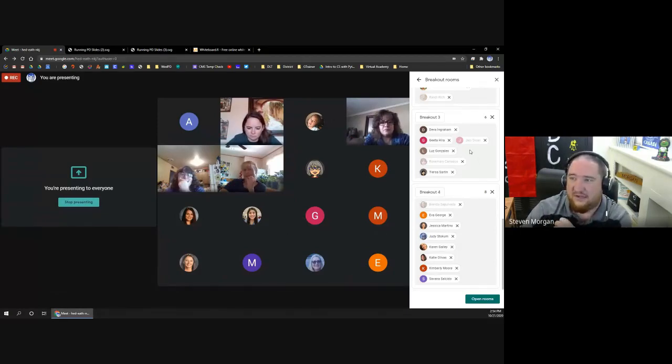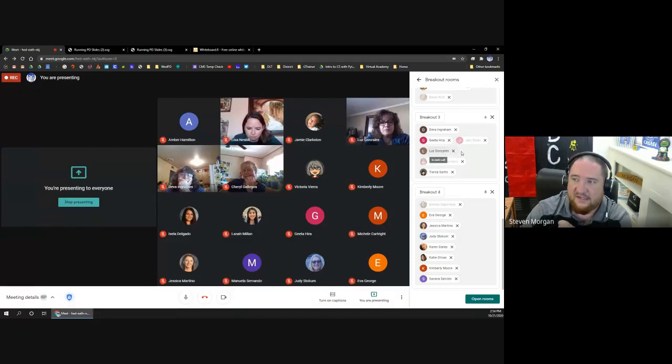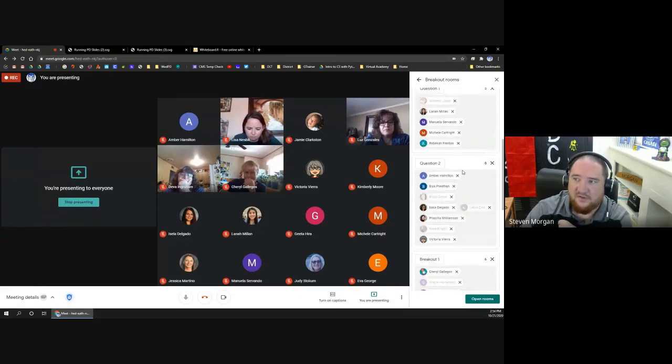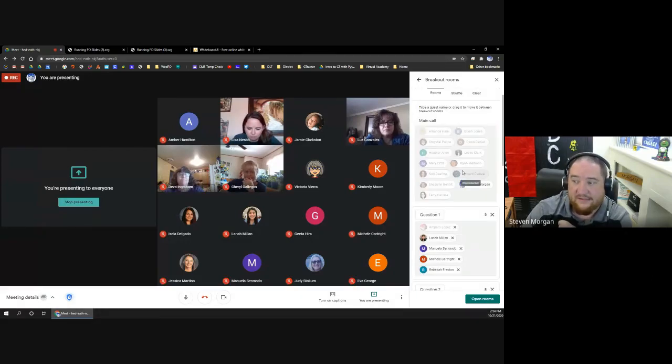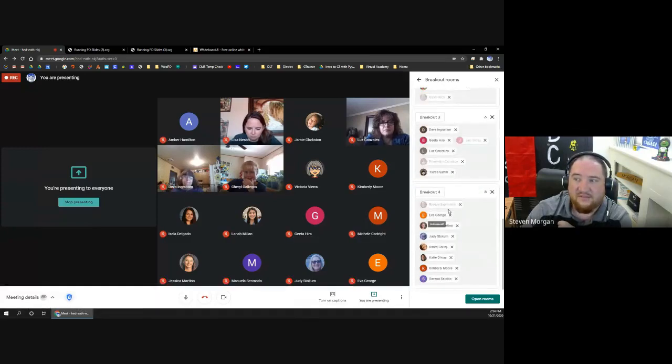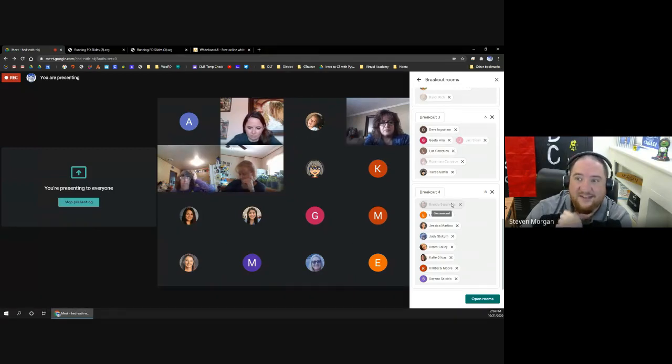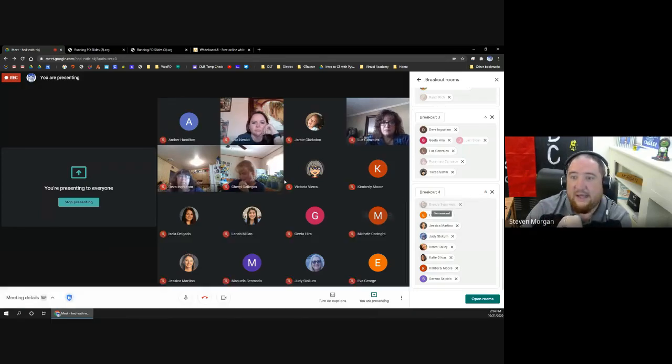I kind of pointed this out to one of the last groups: the more breakout rooms you have, the longer it takes. It took at least 10 minutes for me to make my way through these 5 different groups. The more breakout rooms you have, the longer those kids are going to be unsupervised inside of that room. So you might want to lean towards fewer but bigger groups so that you can bounce between them more quickly.